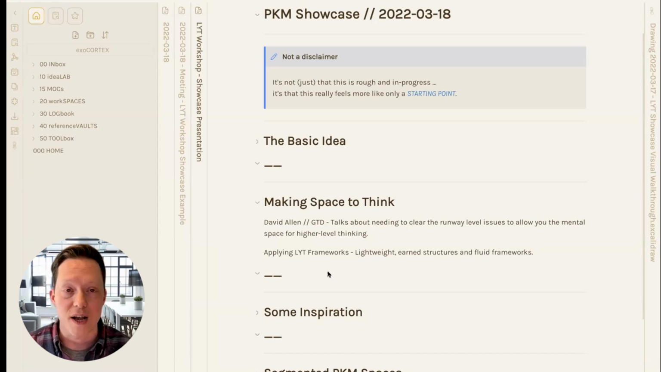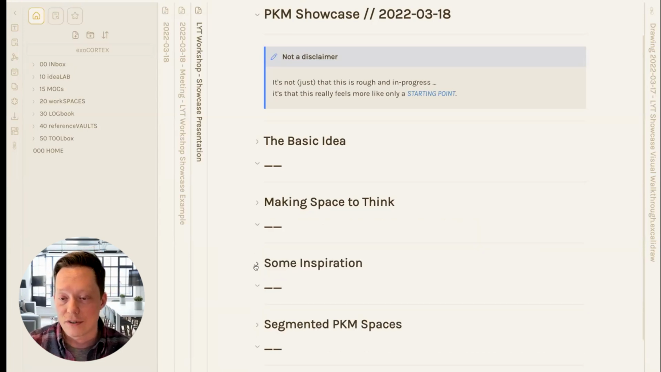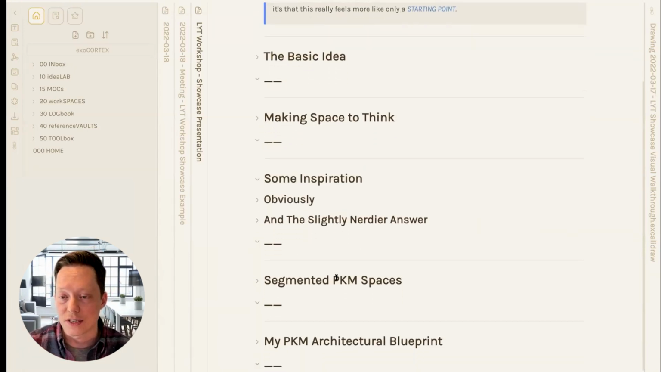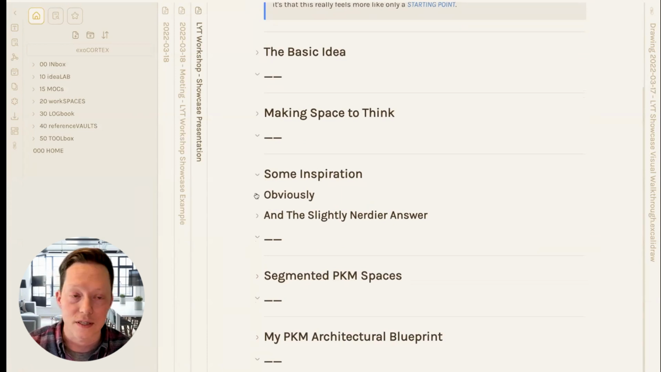And so I've been trying to apply the light frameworks and really think about that notion of lightweight earned structures and fluid frameworks and trying to figure out what that means for me and my system. On the inspiration side of things, I think obviously this is a little sci-fi inspired. So you get that.